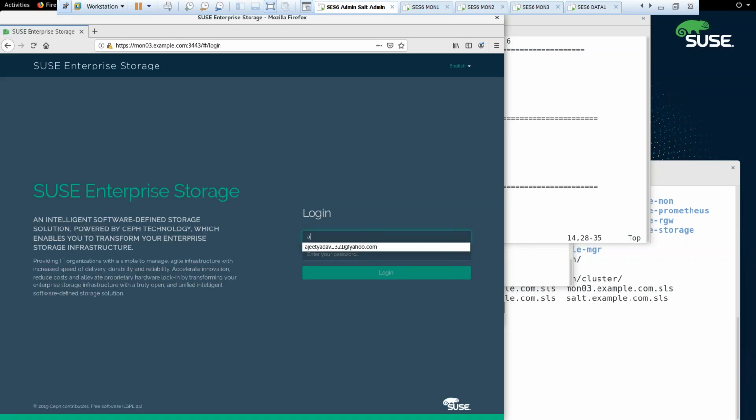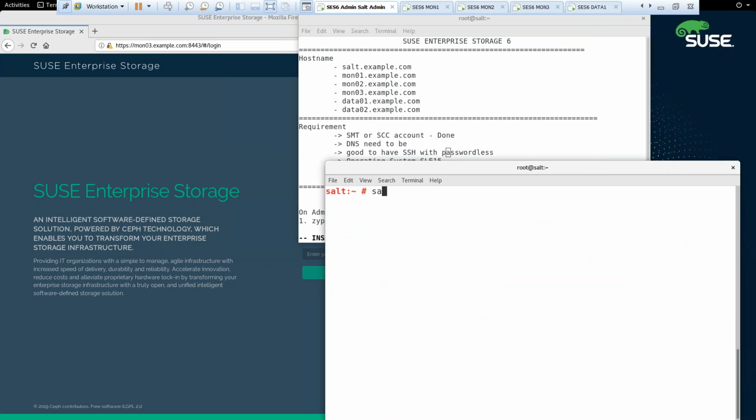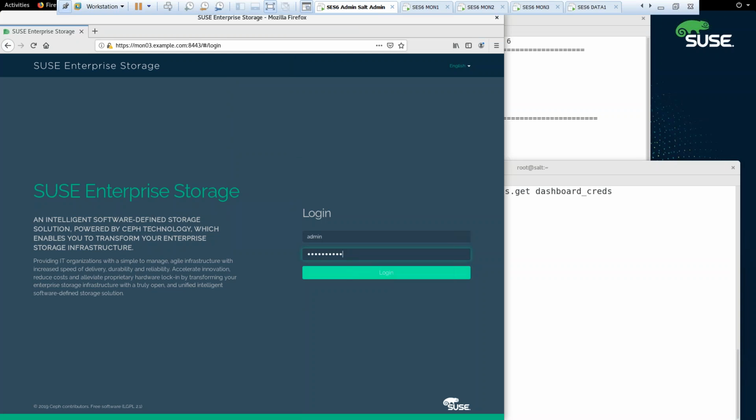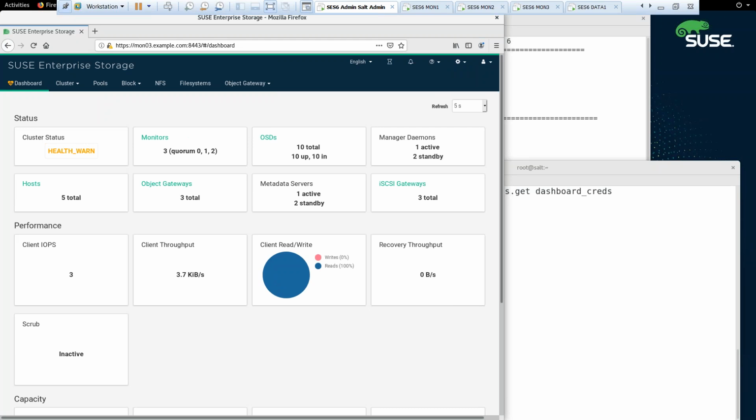By default the username is admin, and to fetch the password I need to run salt -I, then pick it from the terminal. So here we go. Just paste it and log in. So yes, it looks good. We have 3 monitors, and we have a total of 10 OSDs.